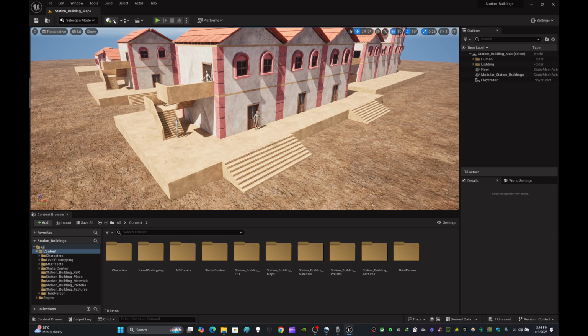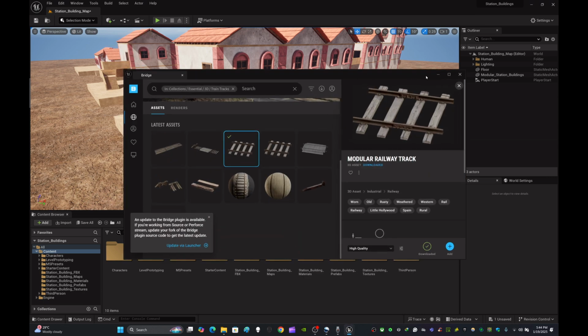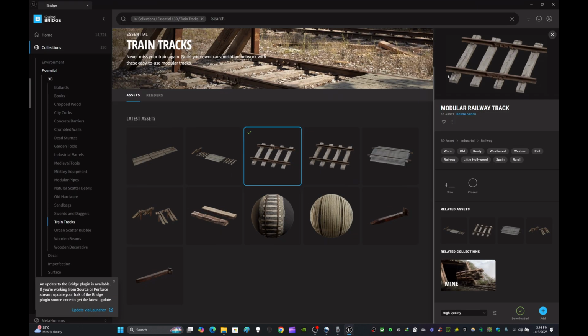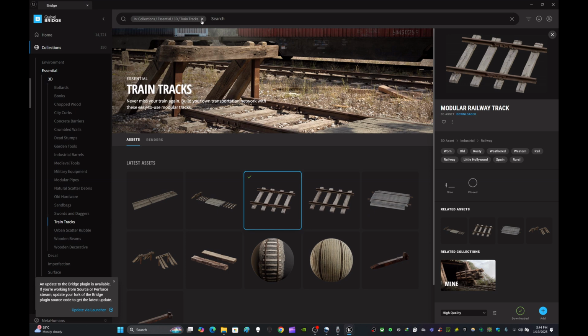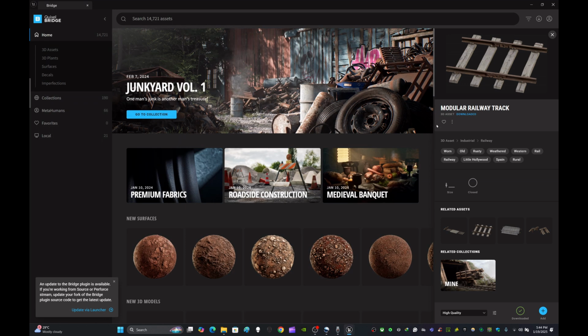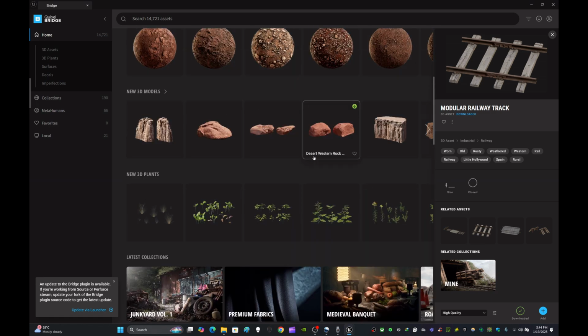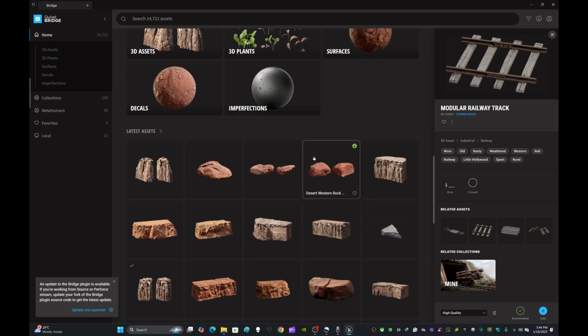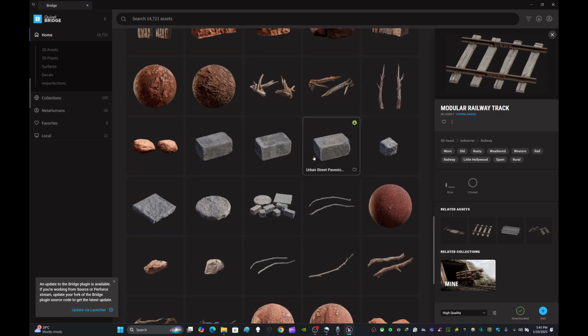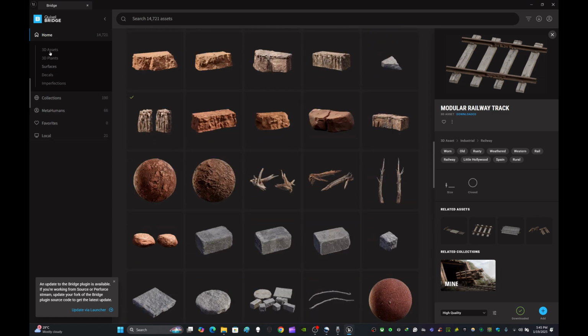So I have to click this icon, and you see the Quixel Bridge. You just go there, and this is the bridge item, and these are the assets. You can find lots of free assets here, as you can see, from the vegetation to all kinds of props and all the materials and all sorts of things.